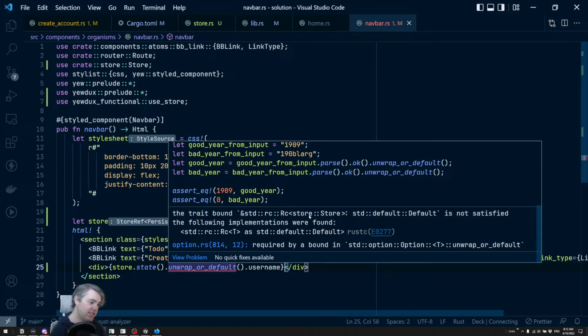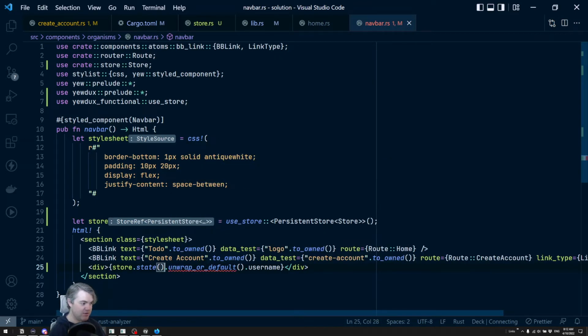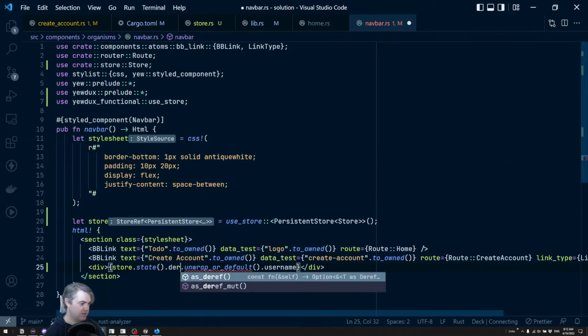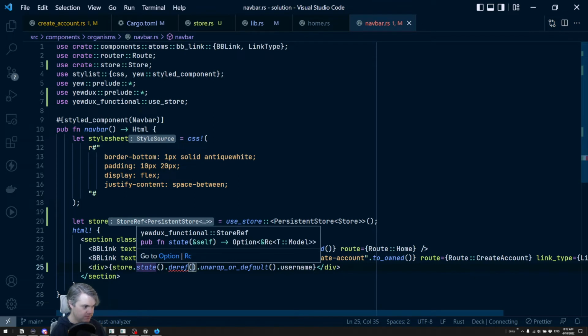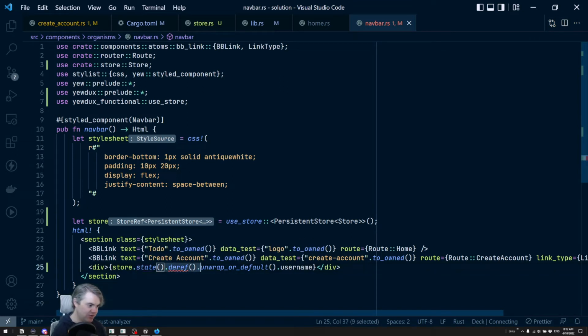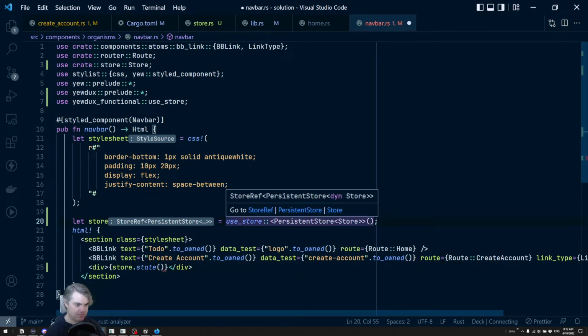Store default is not satisfied. Interesting. Oh, because it's the RC store. So I need to deref this first. No, because okay, so I need to unwrap. Oh, this is where the map comes in. Okay, never mind. Hold on. I'm gonna do this up here.